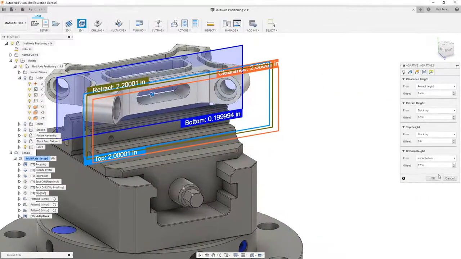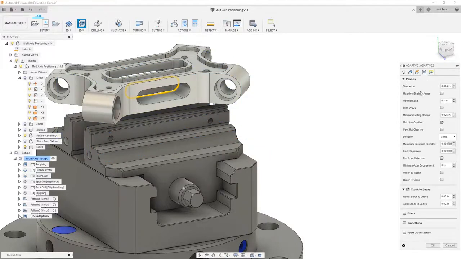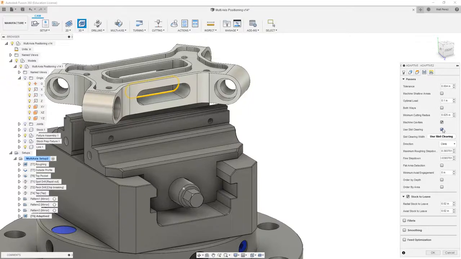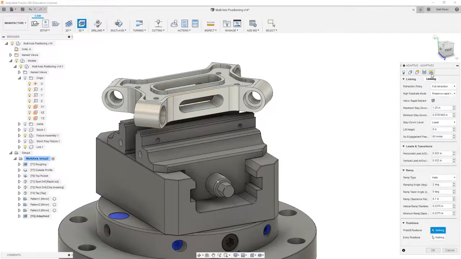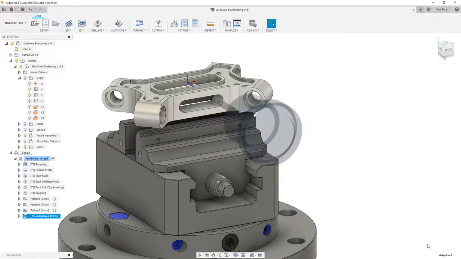So we're going to move that bottom plane. In this case, 2.2 looks like it's about right. And then we're going to move on to our passes. Now, in this case, I'm actually going to turn on slot clearing because the geometry is a slot. And we're going to do no stock to leave. We want to make sure that we're both roughing and clearing this with a finishing toolpath, and we're going to leave all the rest of the options turned on. Then we'll go into our linking parameters and we'll leave all the default parameters here.